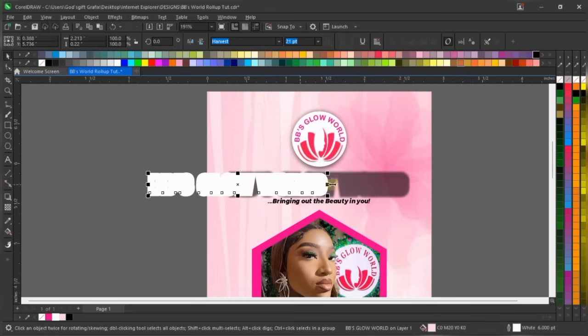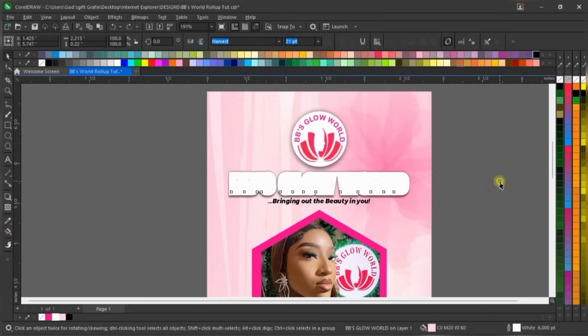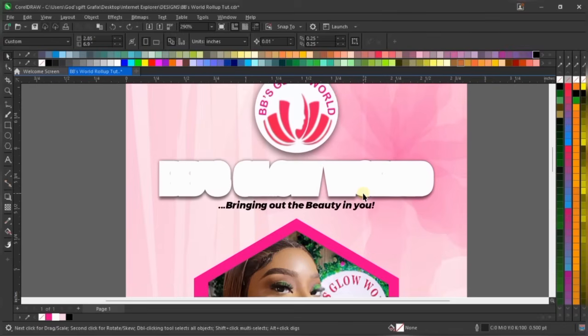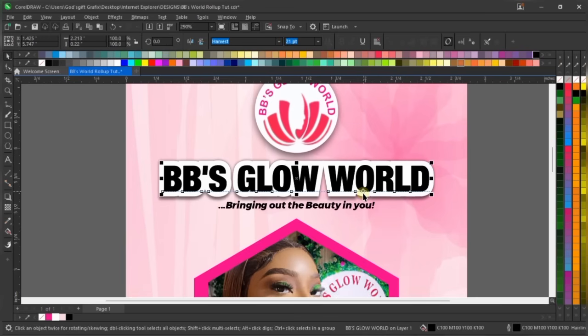Look at what I mean. Let me undo. Remember, you copied something before, which is BB's Glow World. You copied the black and white text before. Paste it in the same spot. When you copy, please don't adjust anything concerning that text again. If not, it will not fall on the same spot. Ctrl plus V now. Have you seen it has fallen on the same spot?